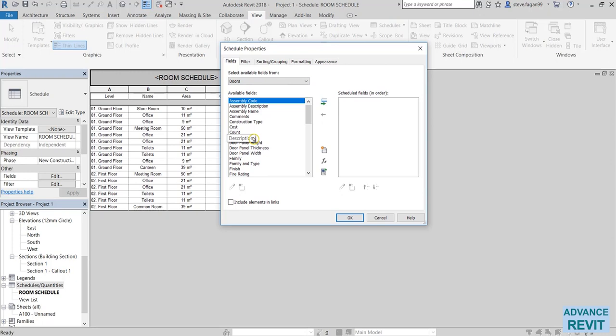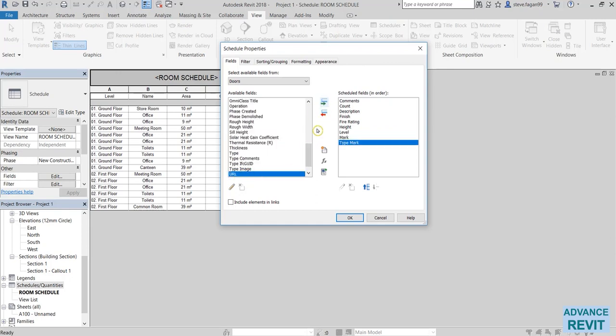So what we want to bring into this one. So first we have comments, count, description, finish, fire rating, height, level, mark, type mark, and width. So now we just need to reorganize these.